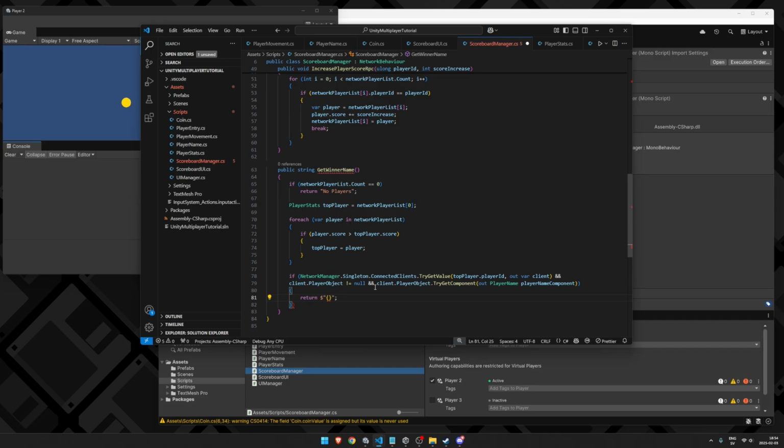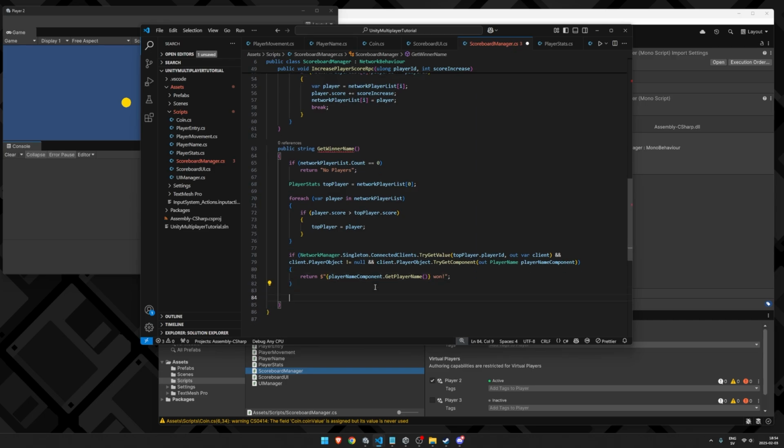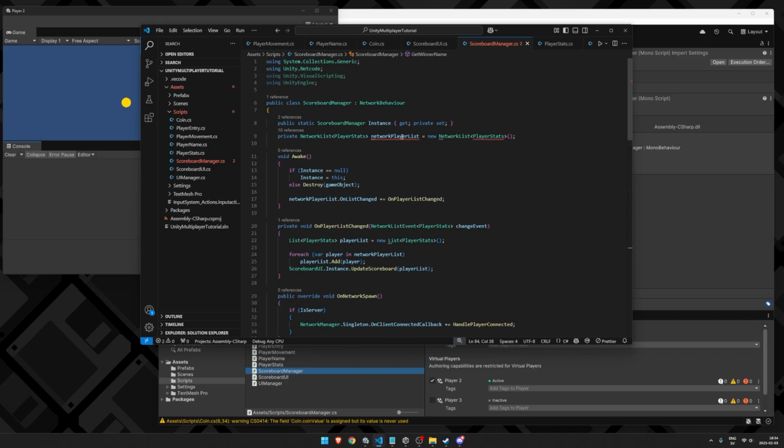If so, we return a string which says playerNameComponent.GetPlayerName 1, because we use the player name component to see the name of the player. And if we don't find that component, we just say unknown player 1, because then we don't know the name of the player.